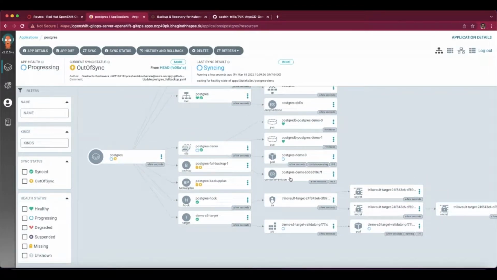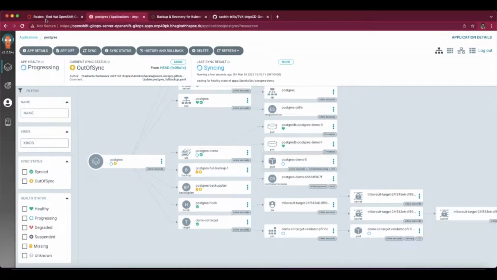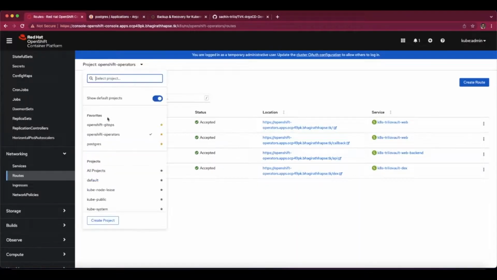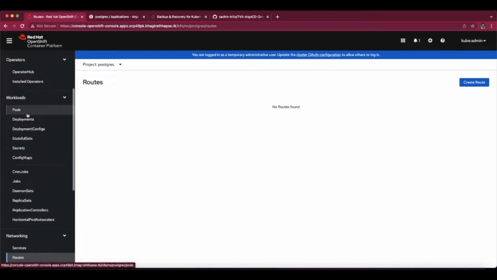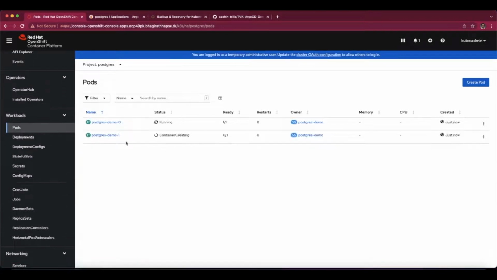We will confirm this on the OpenShift side as well. We'll just change our namespace to Postgres, and we look at the pods. We can see that these pods are still coming up and getting into a running state. Once they do get into a running state, the Trilio backup process will also start getting triggered, and it will start capturing this application.